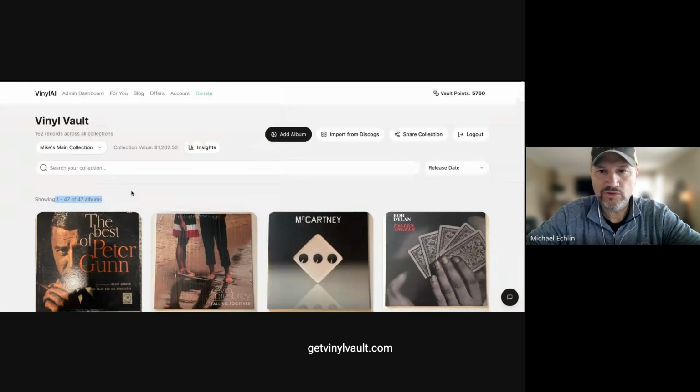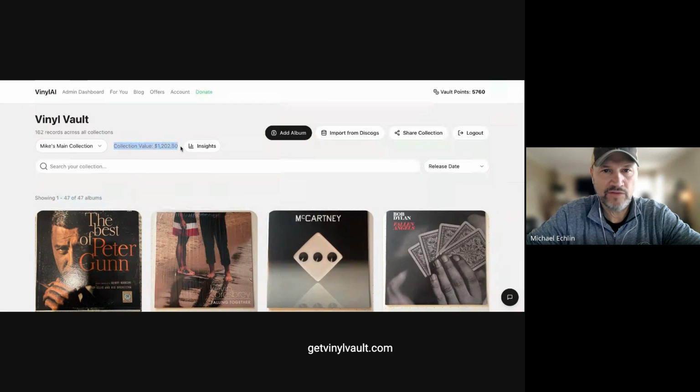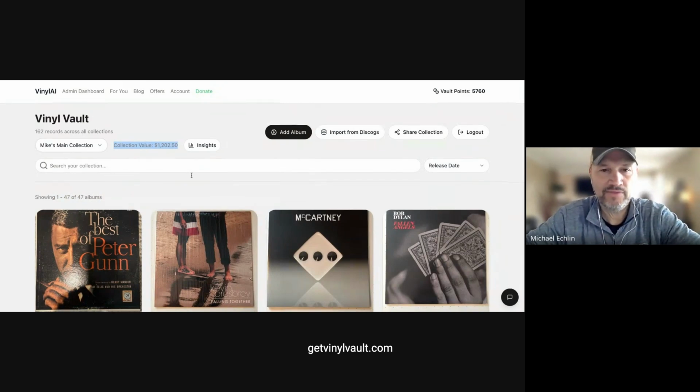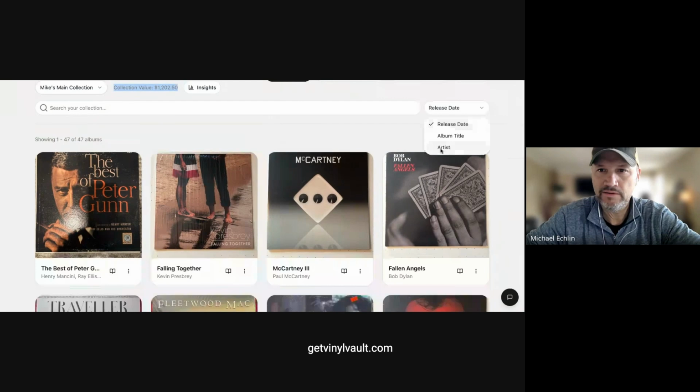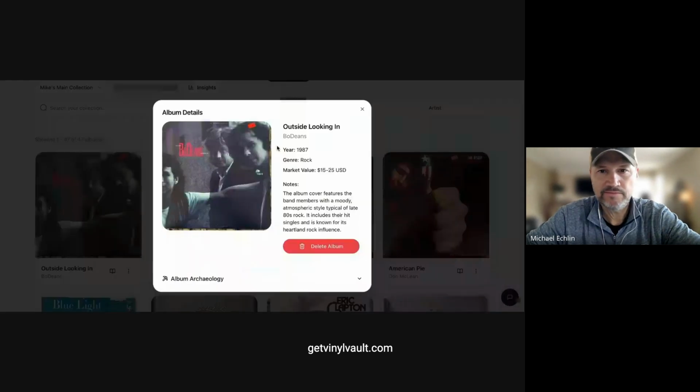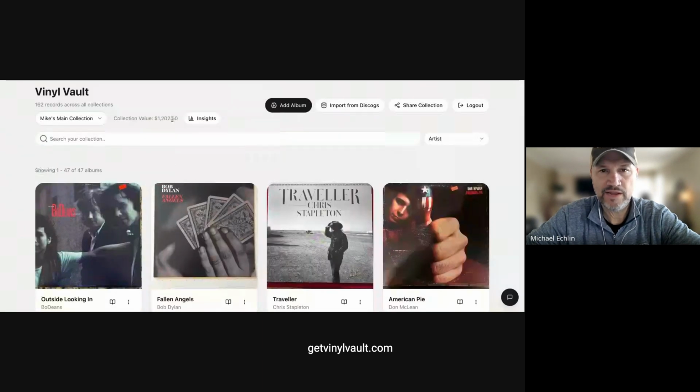And also, once you have a collection built, you're going to see a collection value. So this is going to be market value based on when you add the album, it's going to go search out market values and add that in there. So if I click on the Bodines right here, this is a 1987 rock album, market value $15 to $25. So this, based on what's been sold recently in the market, Vinyl Vault has determined that's the approximate value of this album. And those values are then calculated as your collection value and totaled up.